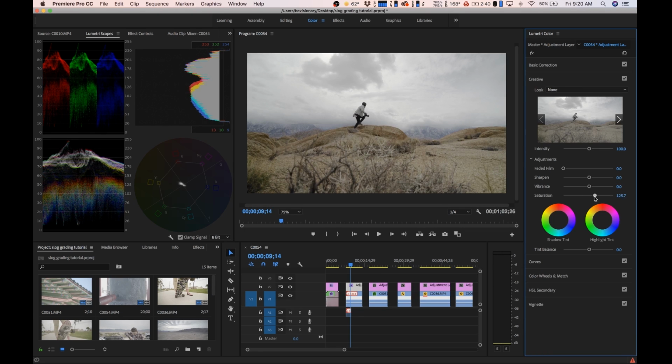I like to bump up the saturation like I had mentioned. And if we look at this scope right here, the saturation is moving towards the orangey yellow area. And that's the color that the foreground was that day. We were at Alabama Hills and it was very earthy tones, which makes sense. Bring up the vibrance a little bit.